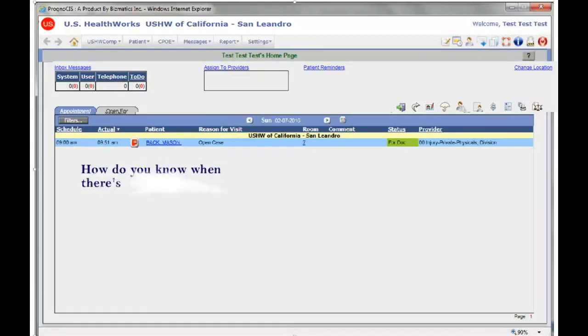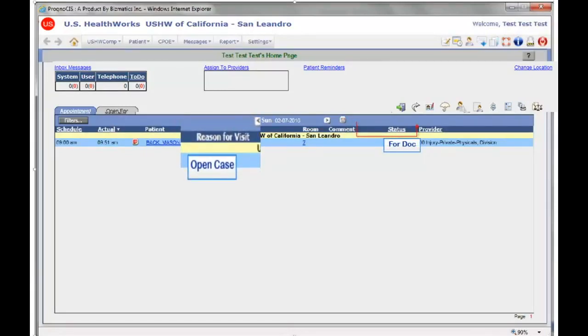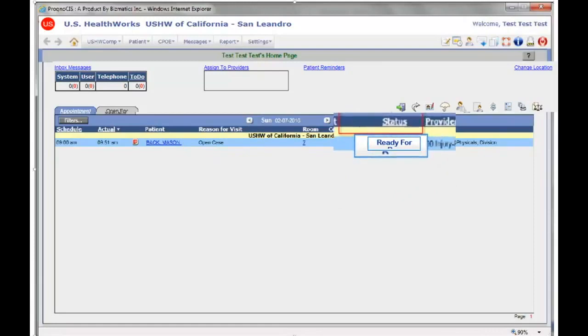How do you know when there's a new injury case patient ready to be seen? The system provides 3 visual clues to help you identify a new injury visit on the homepage. First, the patient icon is red. This indicates health history information has been transcribed by staff and is ready for the provider to review and accept. Second, the reason for visit shows open case. The status shows For Doc, which is short for ready for doc.